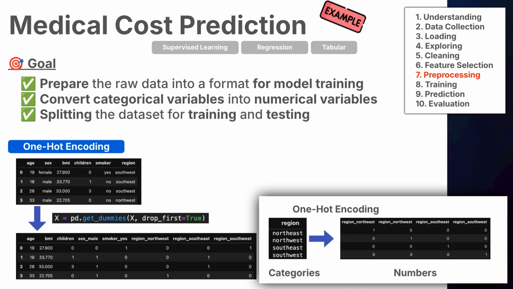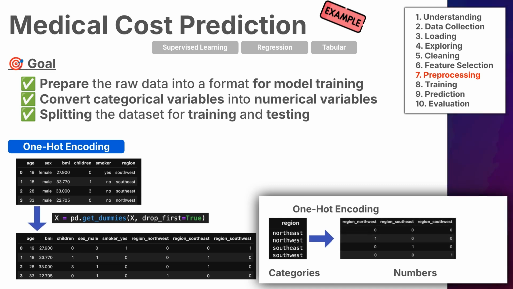That's why we have to drop one category like this. Now the dropped category becomes the baseline or reference group. The model will compare the effect of other regions relative to this baseline.